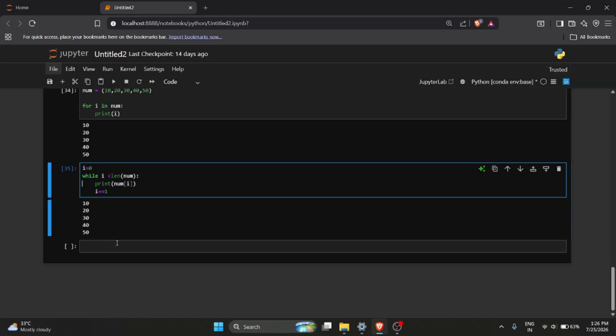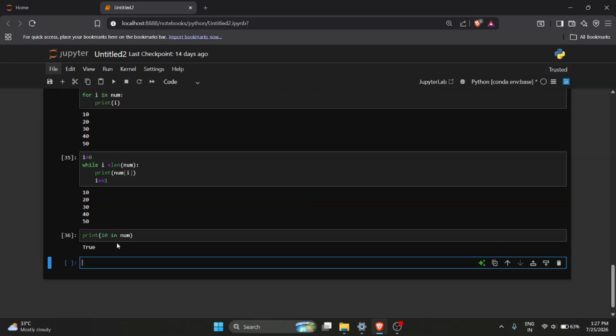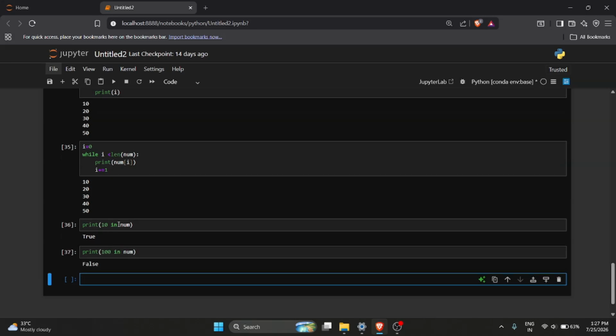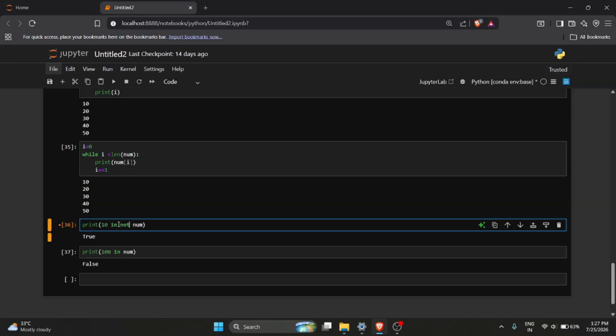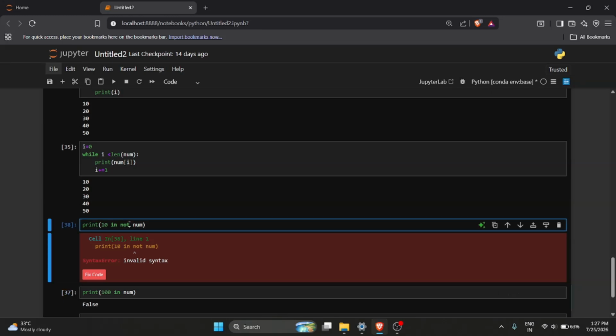We also have membership operators in tuples as well. If I try to print 10 in num, it will return true. But if I try to print, say, 100 in num, it will return false. Similarly, if I try to write 10 not in num, it will return false.